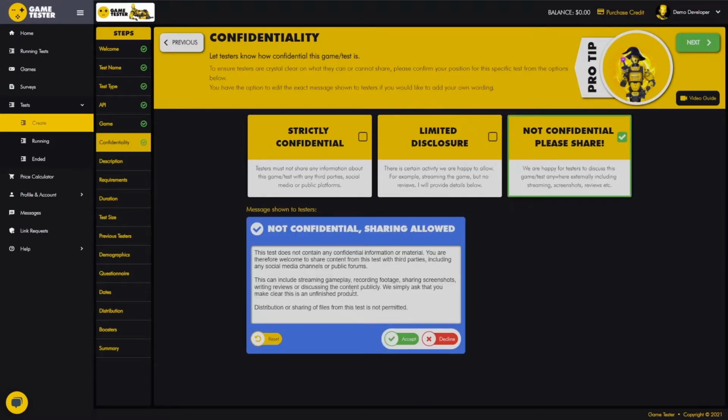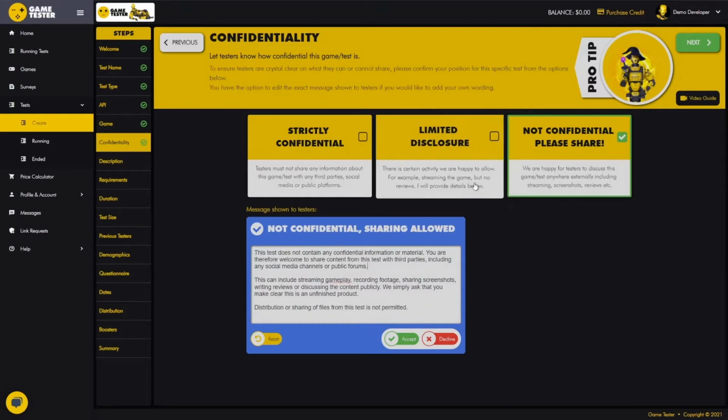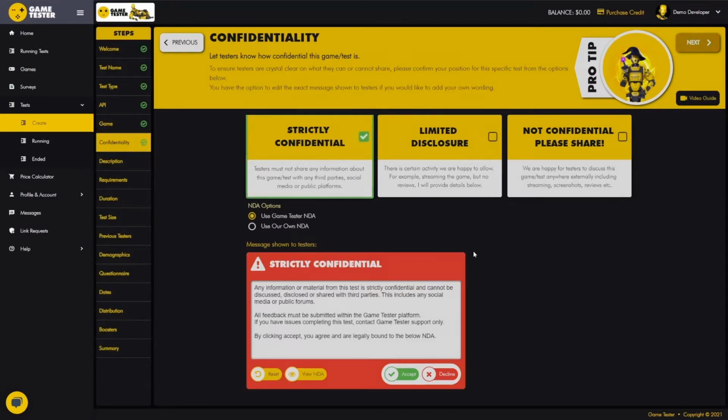And this lets testers know that you're happy for them to do these things. You can edit this text, so if you want to be a bit more specific, then you can do so. And we also have a kind of middle option, so you may be happy for testers to do some things, but not others. And here you can just make that really clear.